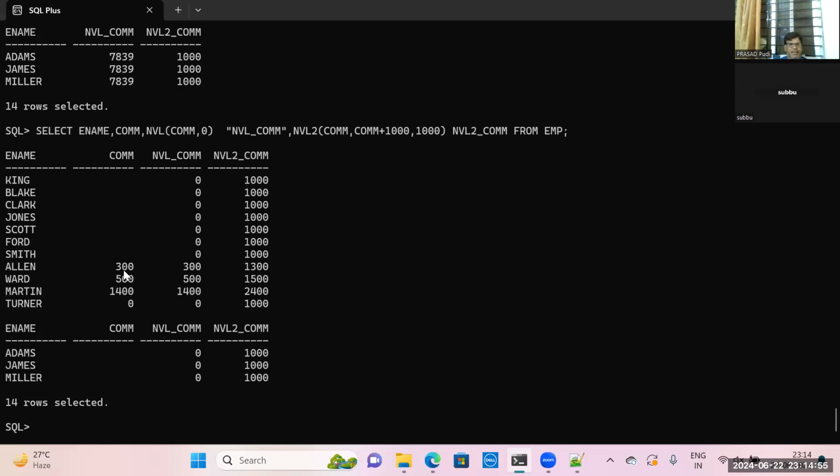This one is not null, 300, so it is adding plus 1,000, giving 1,300. Then 500 plus 1,000. 1,400 plus 1,000 is 2,400. The remaining all have 0, so it is adding 1,000 for those also. Only thing is the value is 0 plus 1,000.